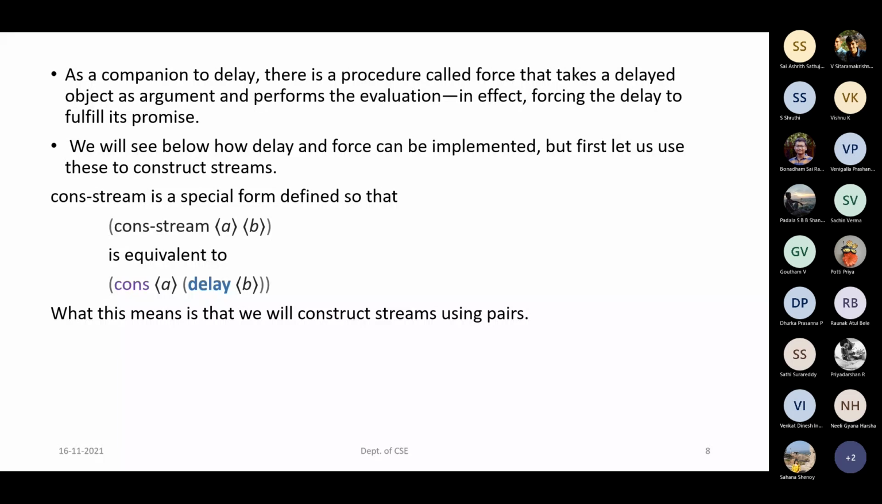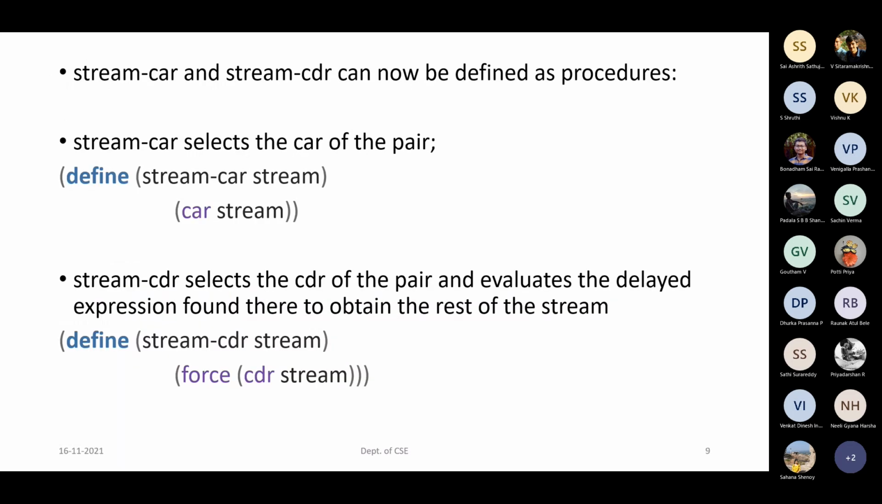That means B will not be generated at that moment itself. It will be kept on a delay. Then how this delay can be removed is by using the selectors. The supporting primitive procedures for streams are stream-car and stream-cdr, same as our car and cdr. Stream-car works the same as our car itself, the car of the stream.